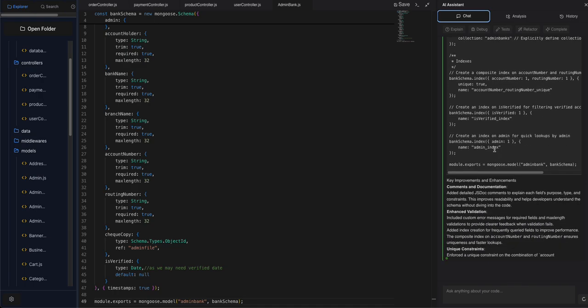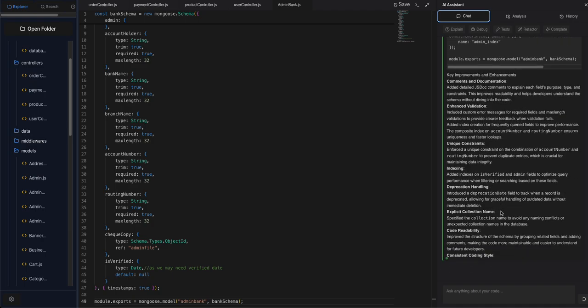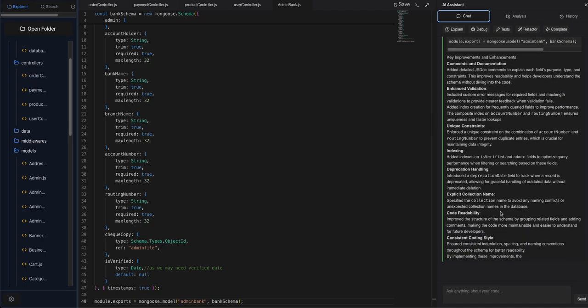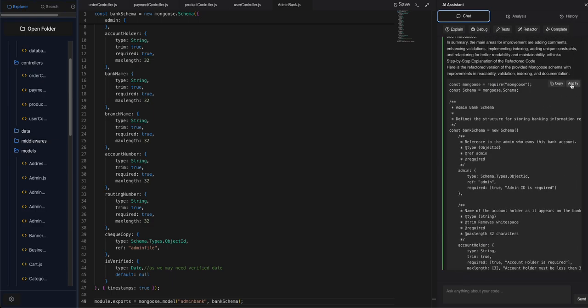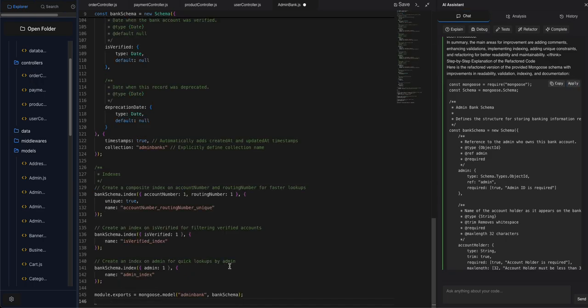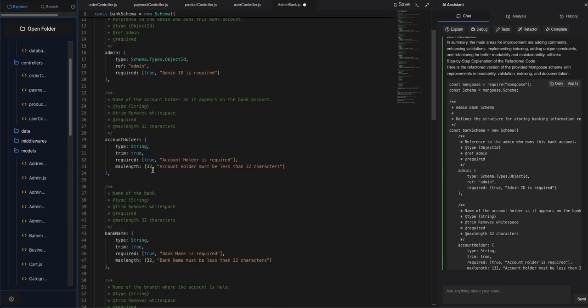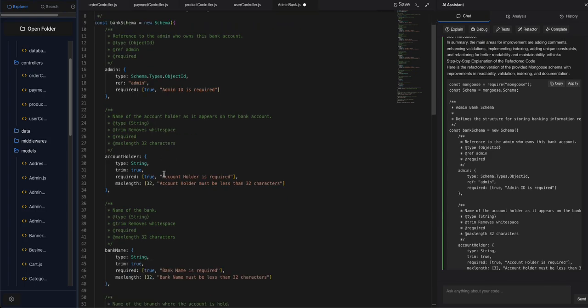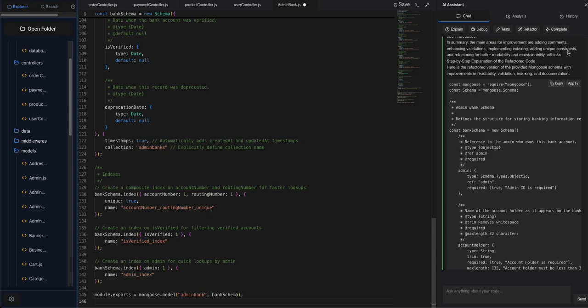Yeah, it has given what key improvements and enhancements it has done in the file. And after it has finished explaining everything, I'll just click the apply button over here. You can see that there are currently 49 lines in this file, and after clicking apply you can see that it has converted to 145, 146 lines, and it has provided an explanation for each of the schemas as well as what changes it has made in this.